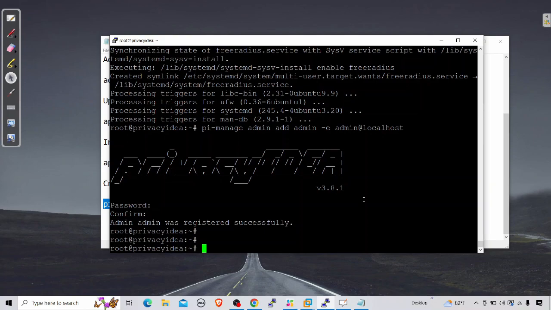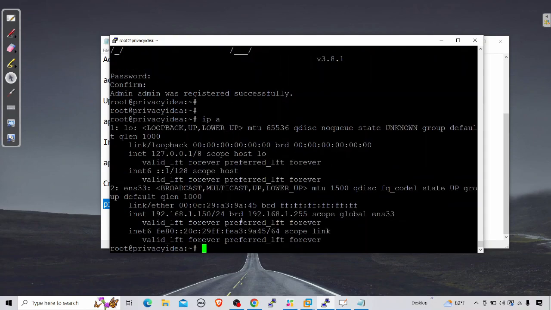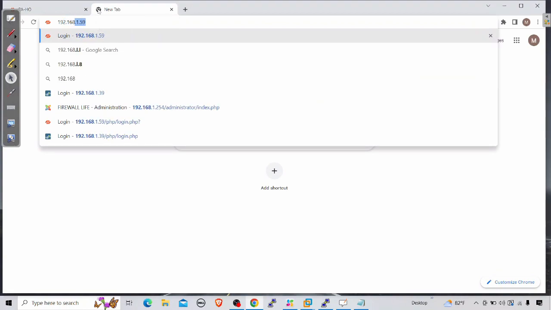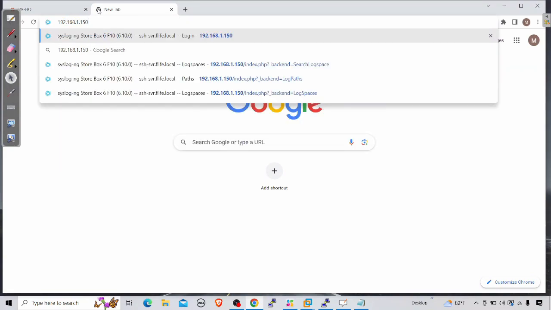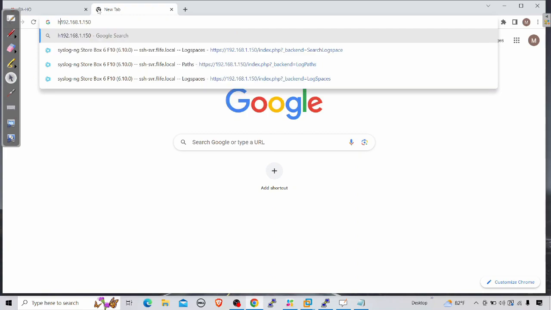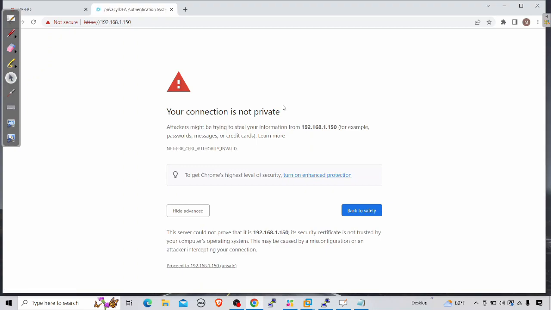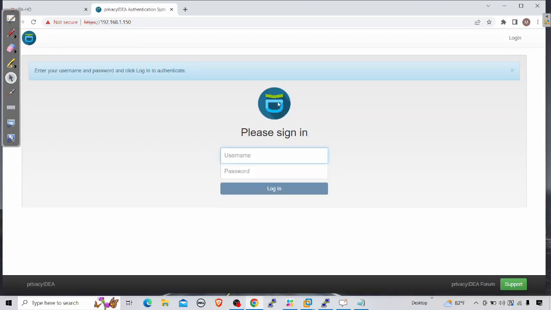So let me try to log into this RADIUS server. Let me check my IP address here. My IP is 192.168.1.150. So let me log in to 192.168.1.150. Yes. Okay, this is the privacyIDEA server installation. Okay, we are done.